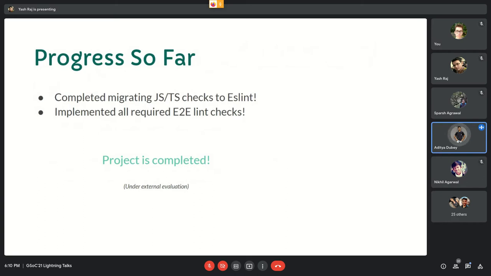Next slide, please. I have completed migrating all of the JS/TS regex checks to custom ESLint rules and also implemented all the required end-to-end test related lint checks. As of now, my project is completed and it is under external evaluation.